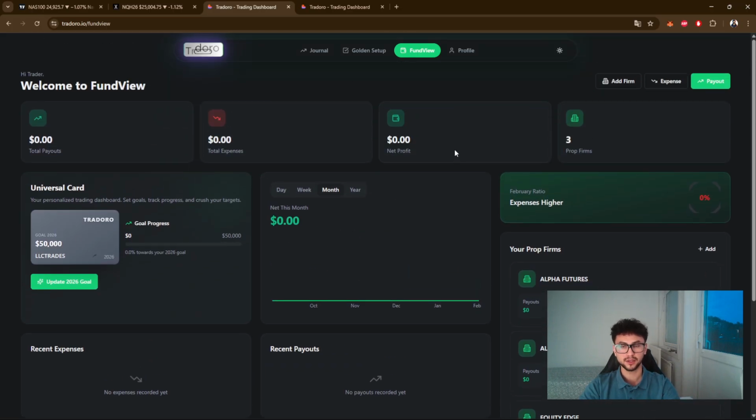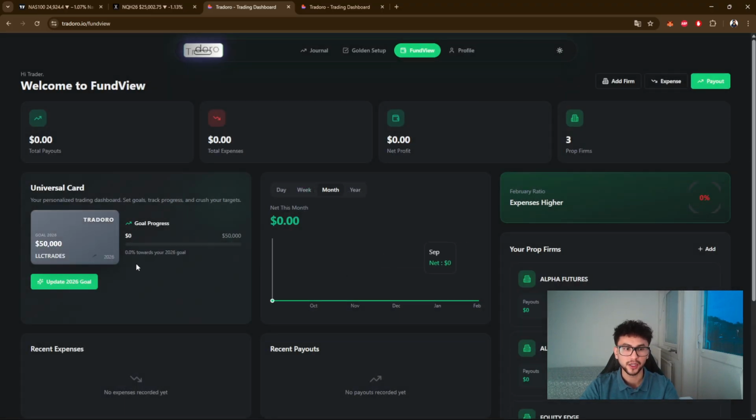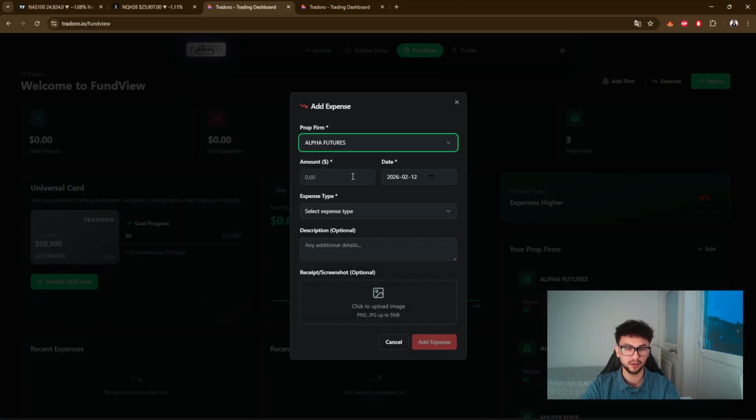Now in this whole section, you can track your payouts and your expenses with each prop firm. On this card you can also have a goal. Maybe you want to hit $50,000 in payouts this year. You could have your own goal and you will see the progress over here. Let's say you have an expense, you buy an Alpha Futures account. That's going to be a challenge fee, and then how much did you buy it for? For example, if you use code LLcTrades with Alpha Futures, you can buy an account for $79.